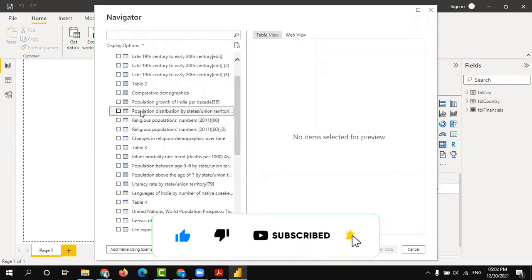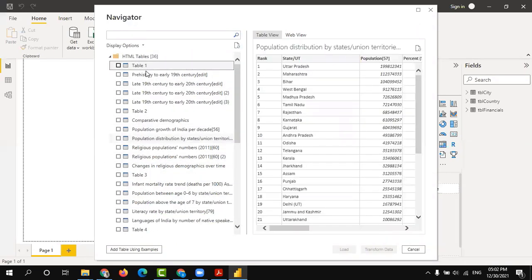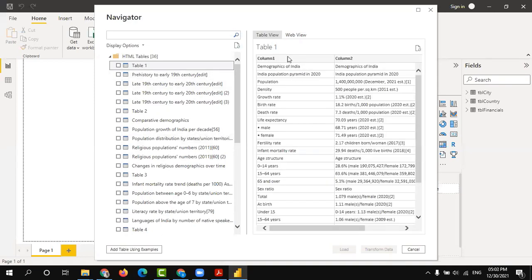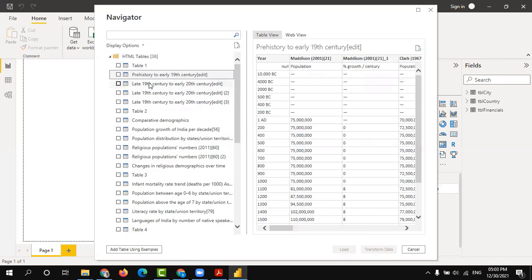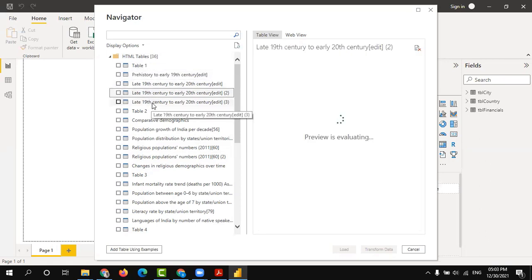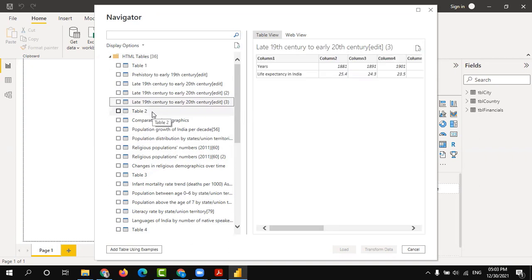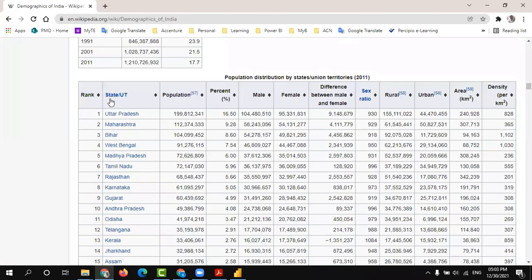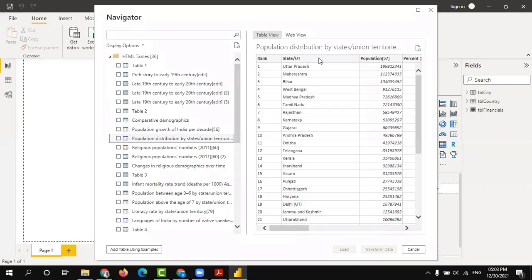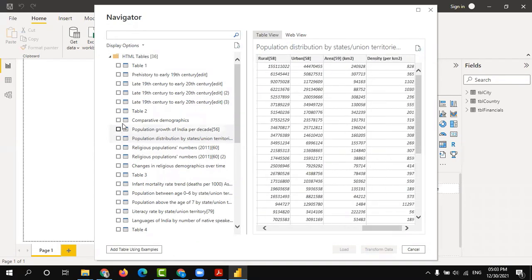You can see here this table. You can select each table and see the preview of what the table contains, the data, and you can keep browsing through all these tables. When you come to this table, you will see the required data. This is the data that we are looking for: rank, state, union territory and population, and all the details are there.